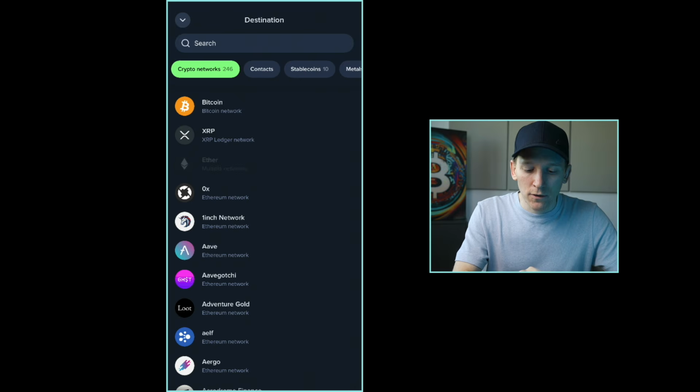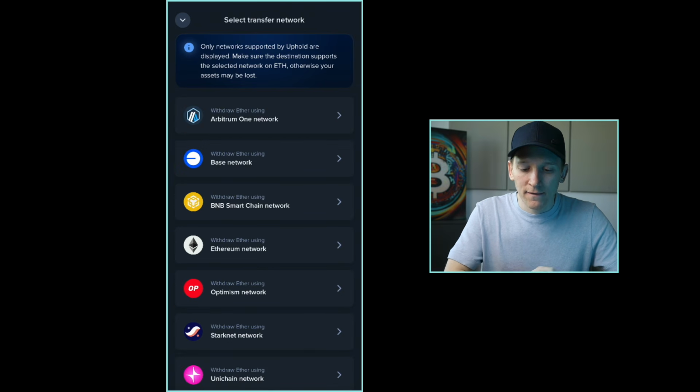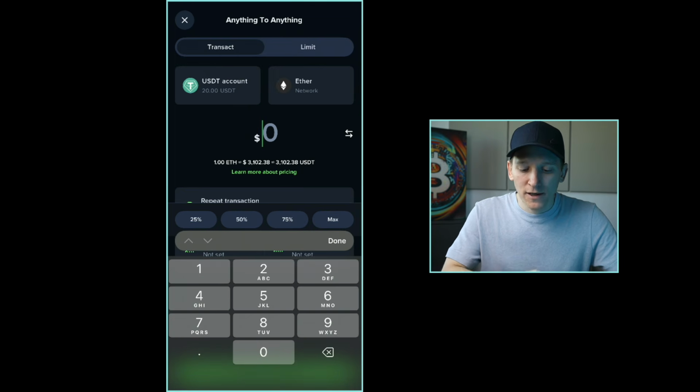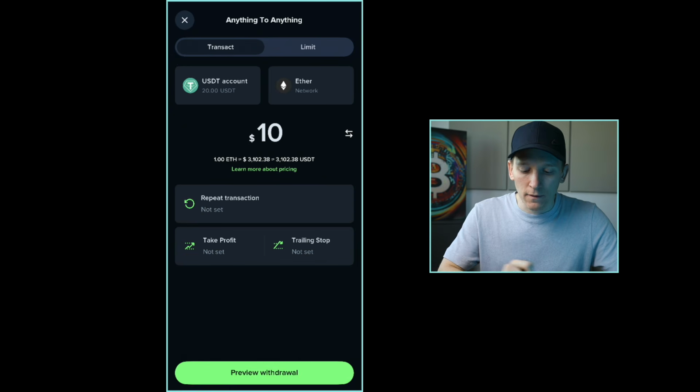So I'm just going to choose ETH, Ethereum, the network, and it says that's fine. Ethereum has lots of different networks and layer 2s. What I'm going to do is send over the Ethereum network here. So I'm going to press Ethereum. What I'm actually doing, right, I'm going to withdraw $10.